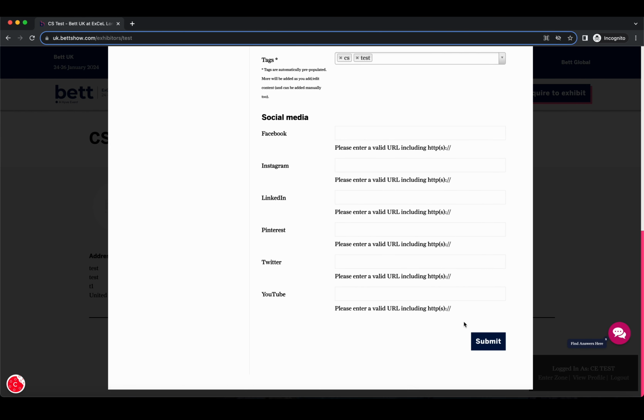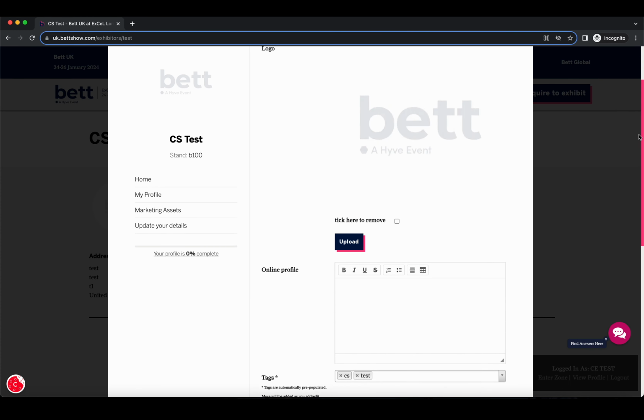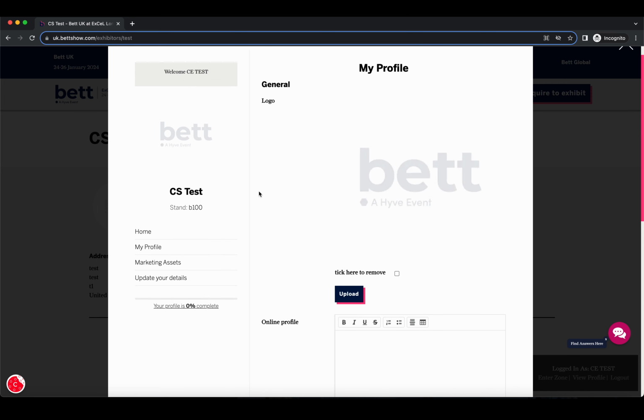When you have finished your profile, please be sure to click Submit at the bottom of the screen so it saves onto our website and so you won't have to do it again. You can also go back into this section and update it at any time before the event.